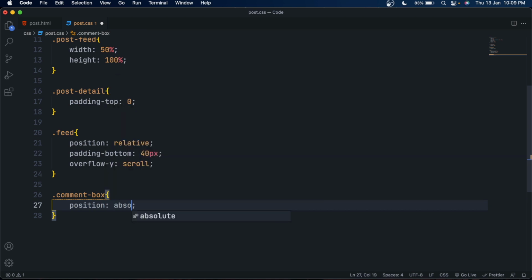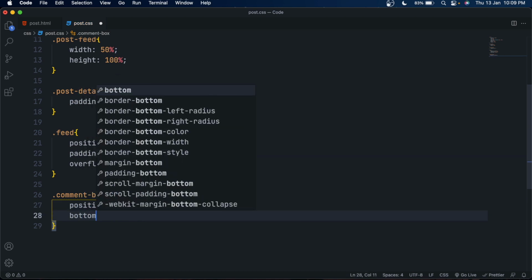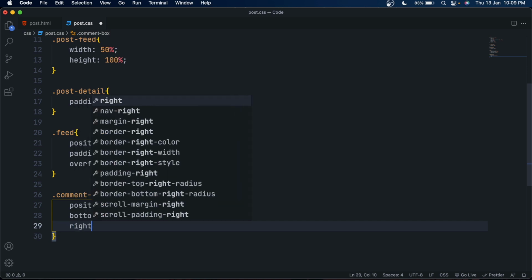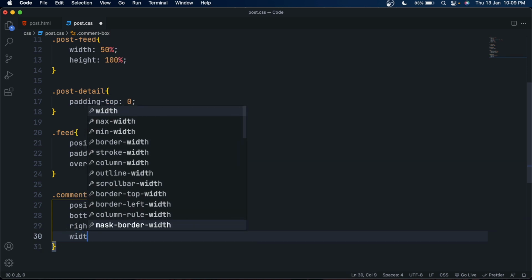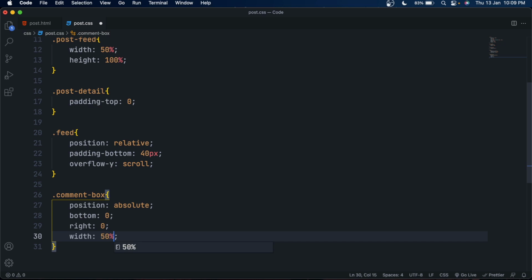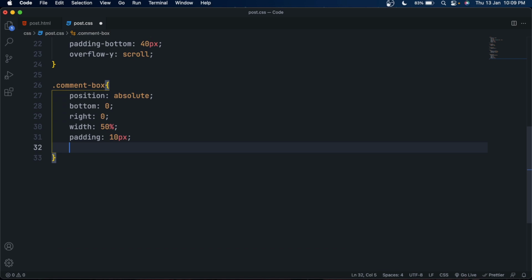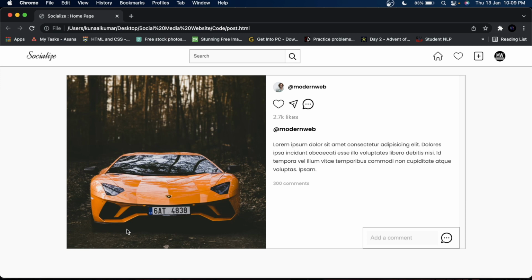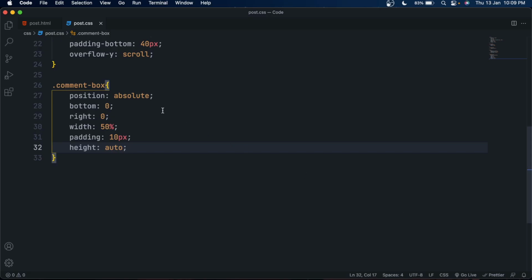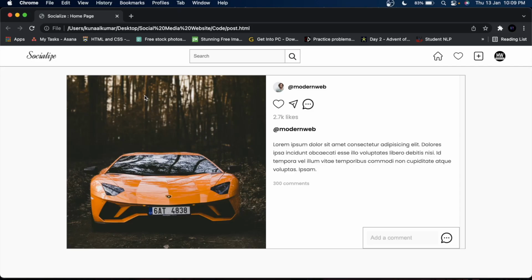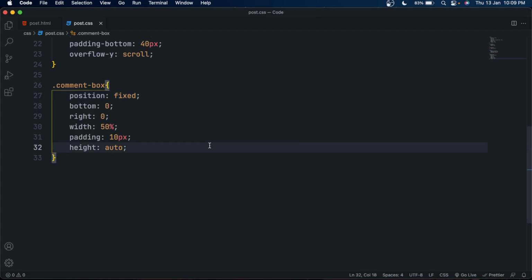and here set its position to absolute because we want it to be at the bottom. So set its bottom and right to 0, and give its width 50%. Also give it some padding, let's say 10 pixels, and set its height to auto because we don't know its actual height. Great, but it's covering the 50% of post detail. So to fix this, change the position to fixed, not absolute, and it will fix the issue. Yeah, you can see now our comment box is looking great.